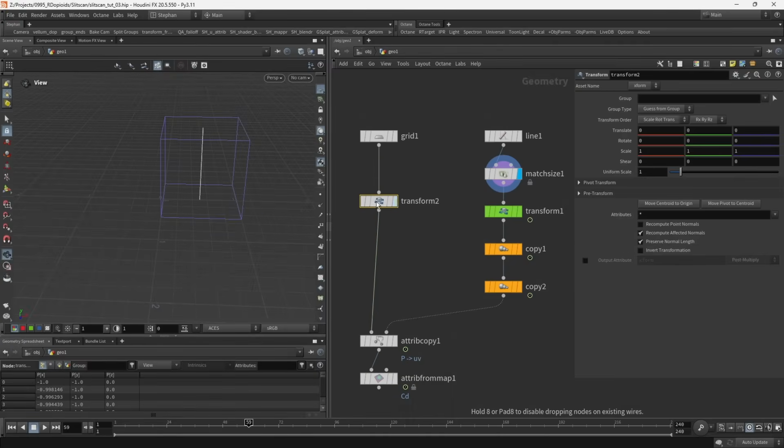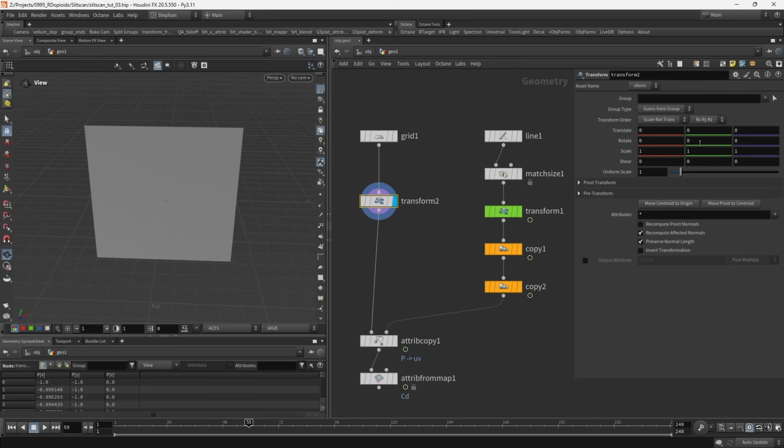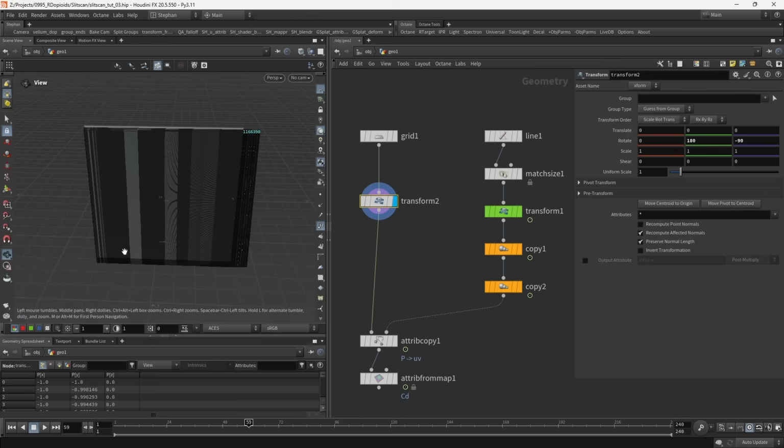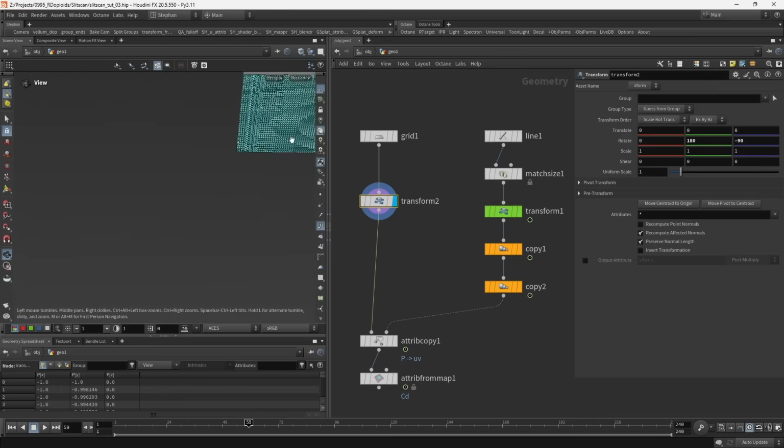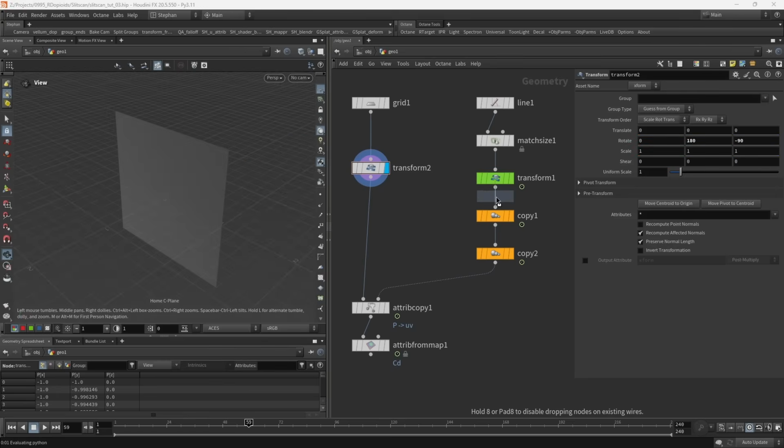The first one goes after this grid right here. And in here, I want to change the Y rotation to 180 and the Z rotation to minus 90, like so. And this just makes sure that point number 0 is always the bottom left corner of the grid. Like this. And the second transform goes after our animation here.